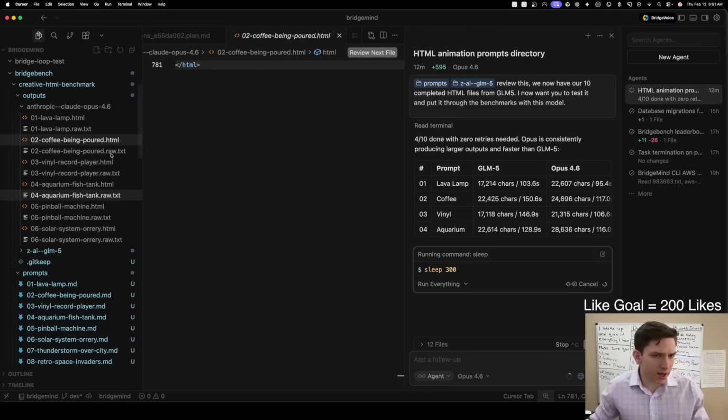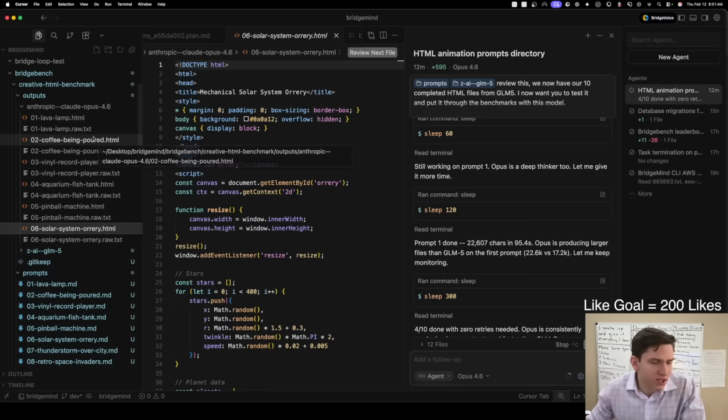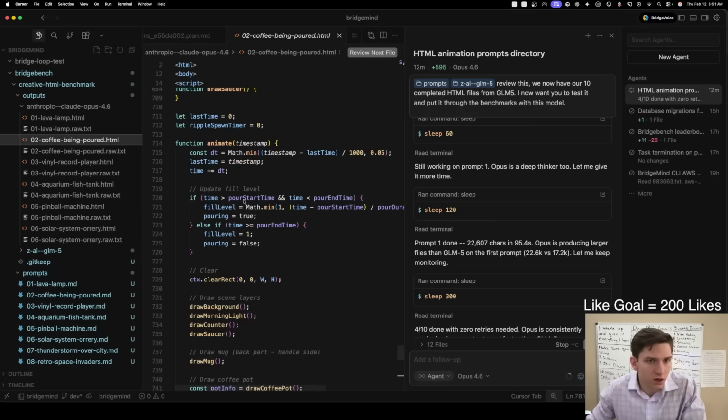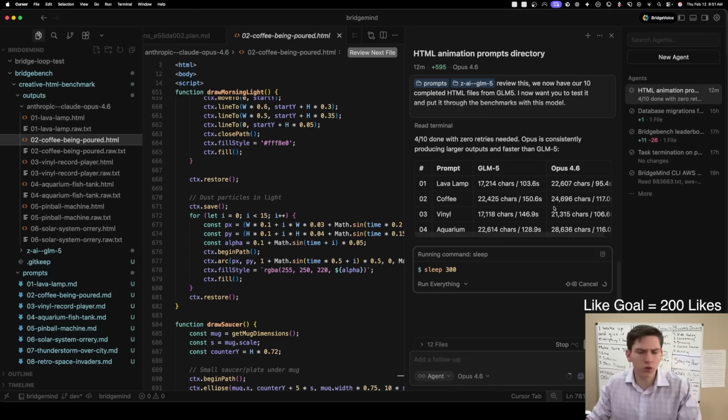So you can see that in the past, what has it been? I guess it's been about 10 minutes. But Opus 4.6 was able to create 6 of these so far, and it even created a nice table for us. So you can see that GLM5 was able to do this in 103 seconds, Opus 4.6 95, 150 versus 117, 146 versus 106, 128 versus 116. So you can see that the time for Opus 4.6 is much faster than GLM5.